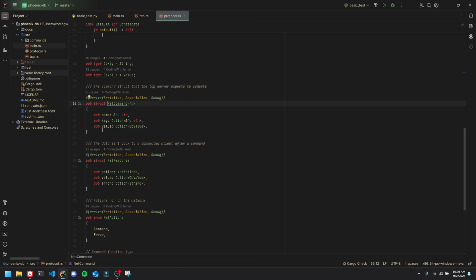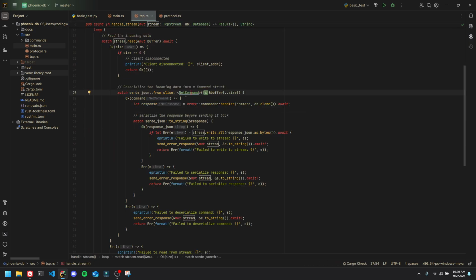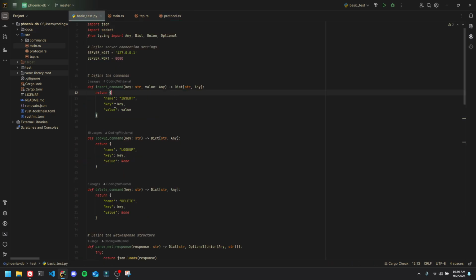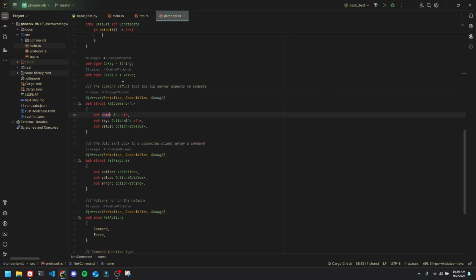Net command is a structure that the database always expects to read from, right? And if this buffer does not equate to net command, then it actually returns a failed to deserialize command error, right? It sends that back to the client, right? So this is the same value as we saw right here, name key value, right?